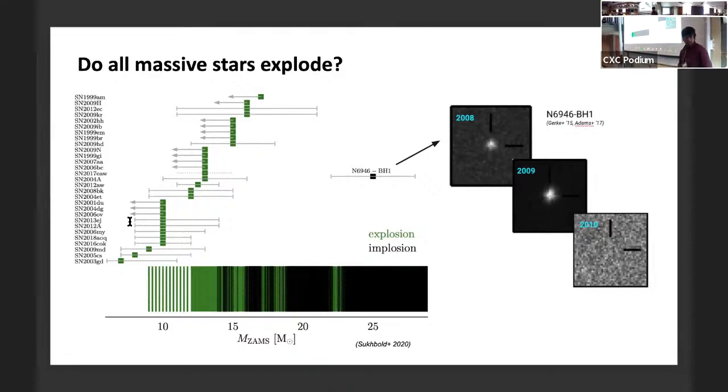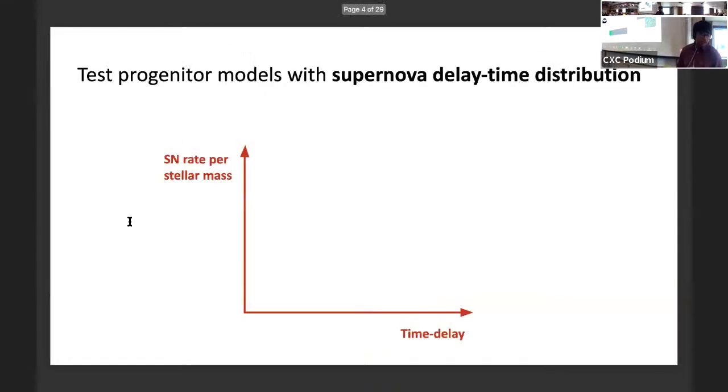But there is a fraction of the community that thinks that this is a physical thing going on here. Namely, the higher up in mass you go, the less likely you are to explode. And one of the best observational evidence in favor of this is N6946, which was a 25 solar mass red supergiant that effectively disappeared on the time scale of a decade. So is this a universal phenomenon? Is this happening to all massive stars? Many people study these things in different ways.